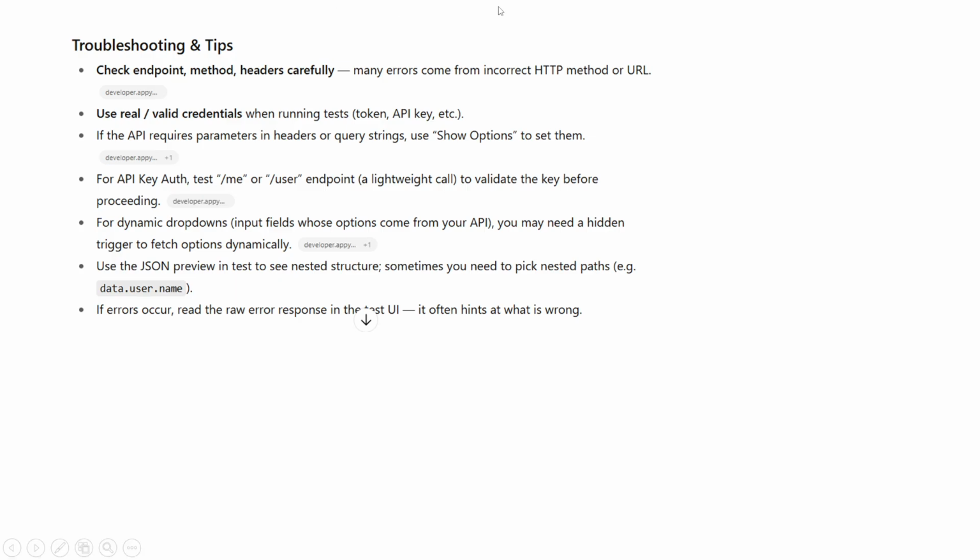If you run into trouble, double-check the endpoint, method, and headers, and always test with valid, real credentials. That's it. You've configured and tested an API request in AppyPie.